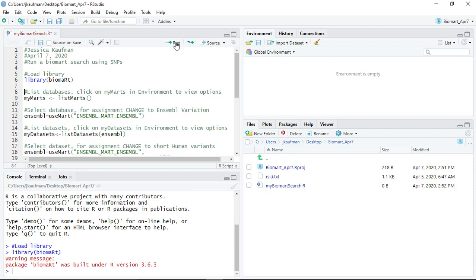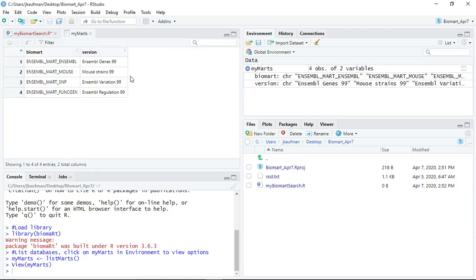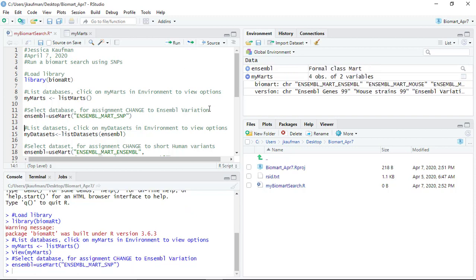And then I can see what options are available in the list of marts. For doing a gene-based search, as you see in the R Markdown file, we select Ensembl, mart Ensembl. For doing a SNP-based search, we're going to want to change to Ensembl mart SNP. I'm going to copy the name of the mart, paste it into the script, and run that command. I'm going to change my comment to specify that I changed the SNP database.